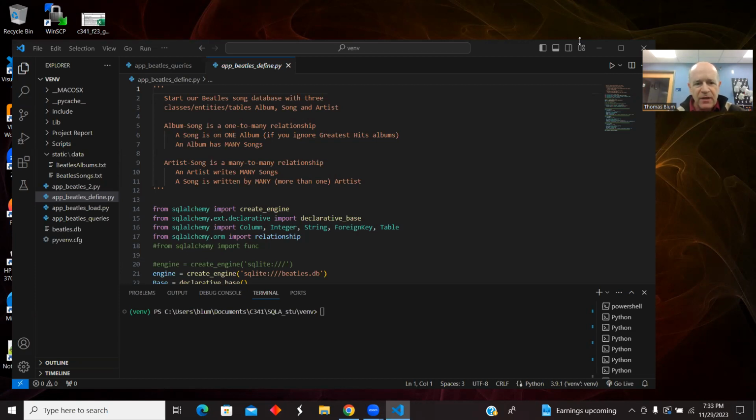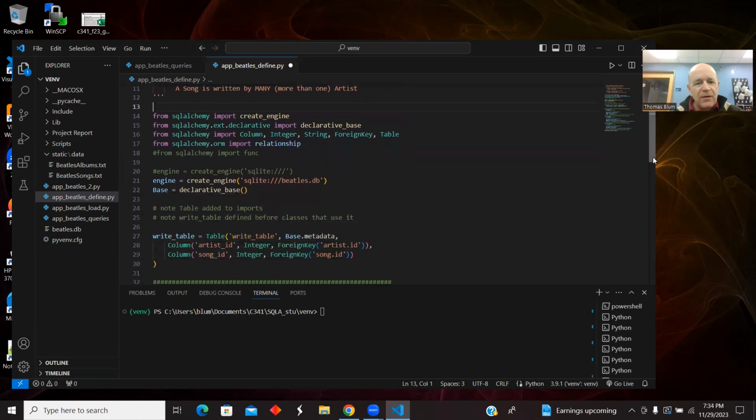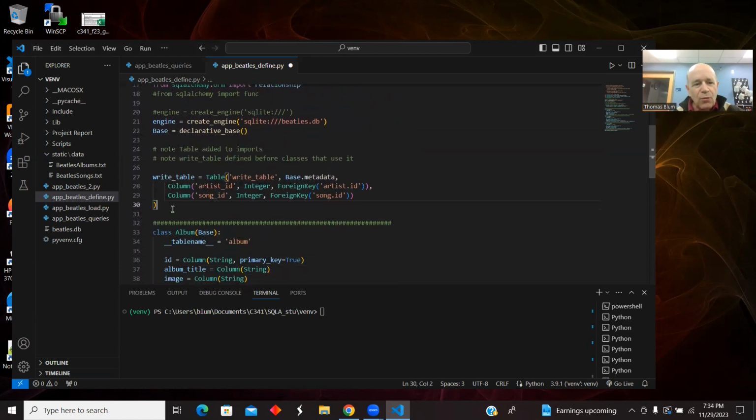And then the artist-song relationship is going to be many-to-many. An artist writes many songs, and a song is written by many, meaning more than one artist. And in the Beatles, that's definitely true. Many of them are credited to Lennon and McCartney. Okay. And then we're working with a bridge table.